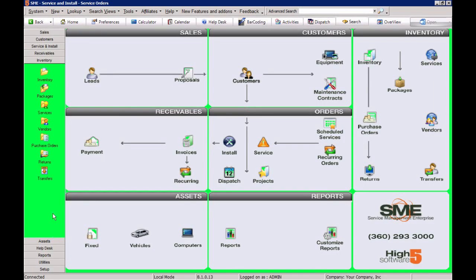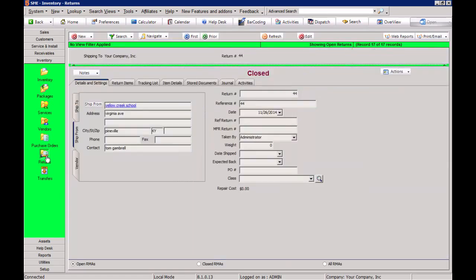In SME, under Inventory, there is a return module. You can do a return from the customer to your inventory or from your inventory back to a vendor. The first way I want to show you is from a customer to your own inventory.